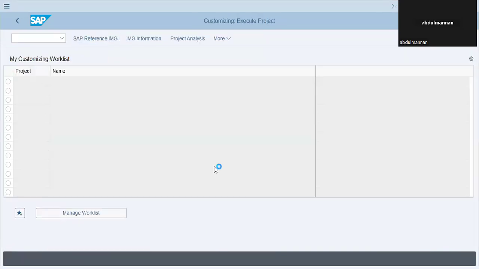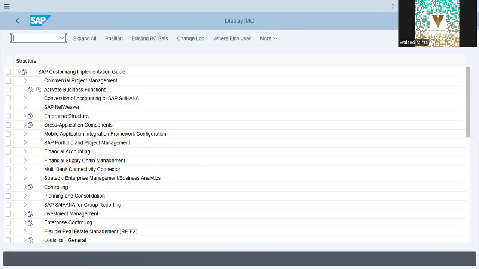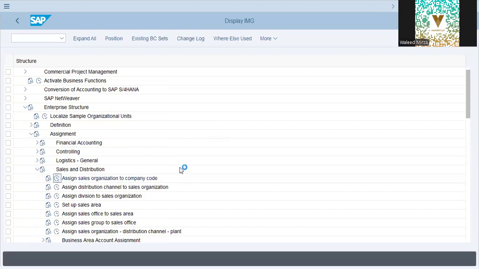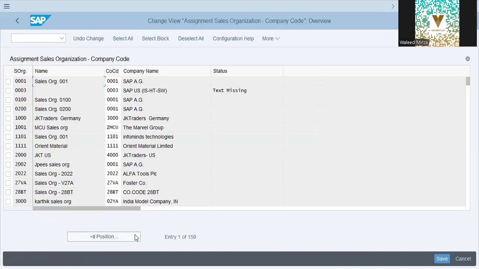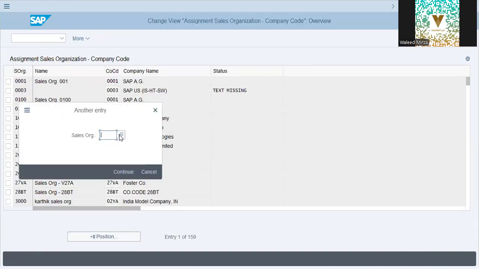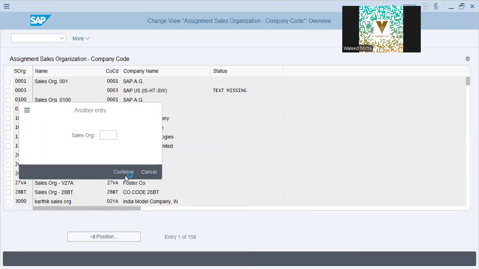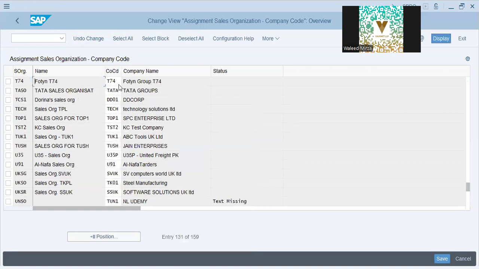SPRO, IMG, enterprise structure, assignment, sales and distribution, sales org to company code, sales org T74. This is already assigned. Okay.